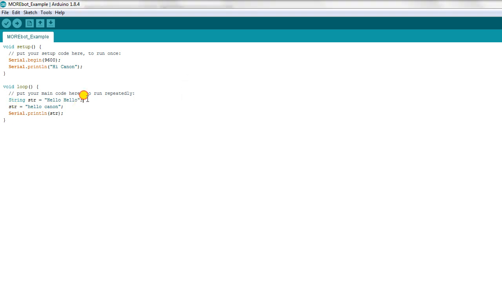Well, when the computer runs this program, it's going line by line by line, and going back to the top, line by line by line. In this first line, I'm creating the variable called str. That's why I wrote the string here. And in this one, it's already made, so I don't need to do it again. When I created it initially, I said it was equal to hello hello. But then in the next line, I said, wait a second, it's actually equal to hello Canon.